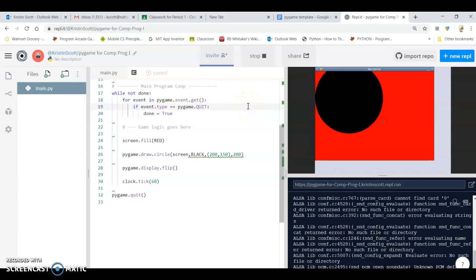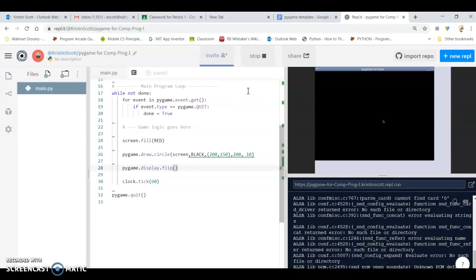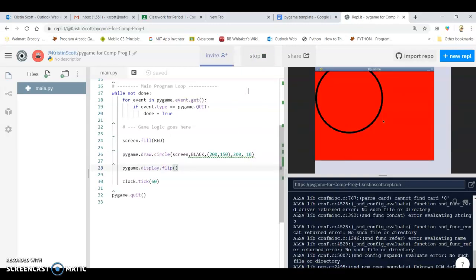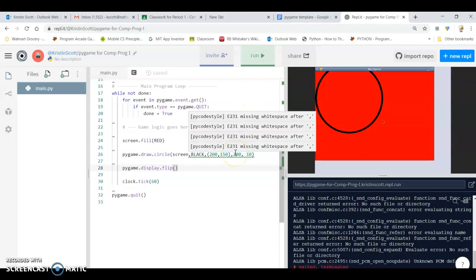There we go. Remember, if we add another number after here on our circle, if we say 10 right there, that's going to make it, rather than a solid circle, just the outline of the circle, and it'll make it 10 pixels thick. So let's stop what we got going now, and we'll rerun that. There we go. Okay. So hopefully that refreshes your memory about how to draw circles.